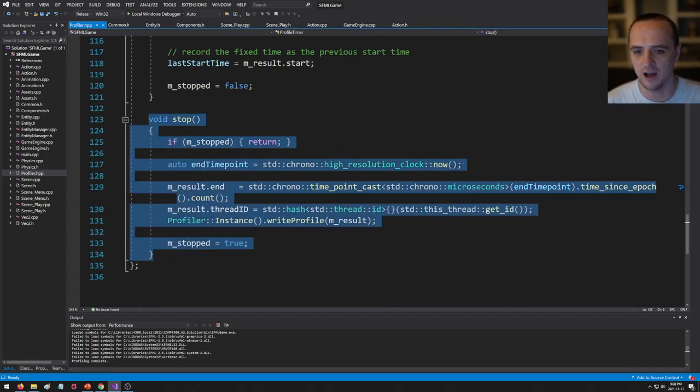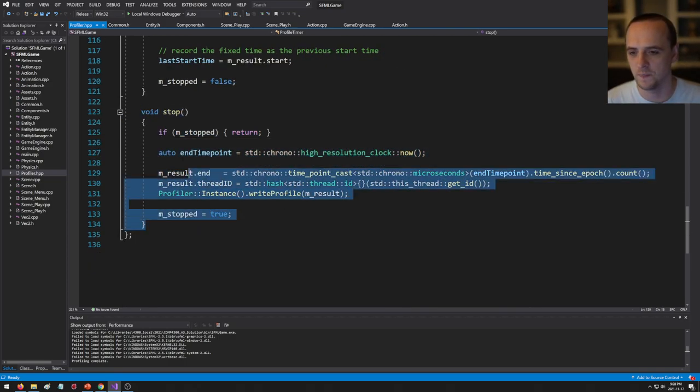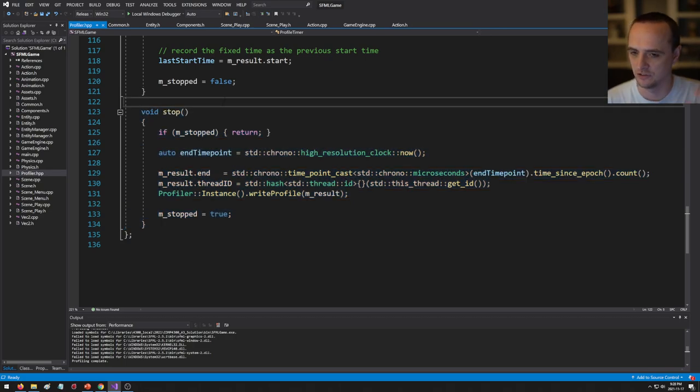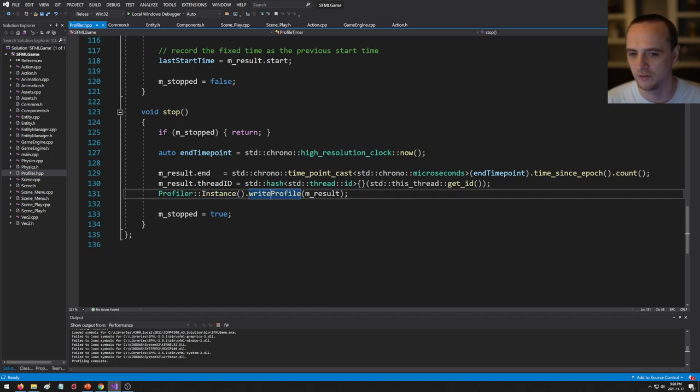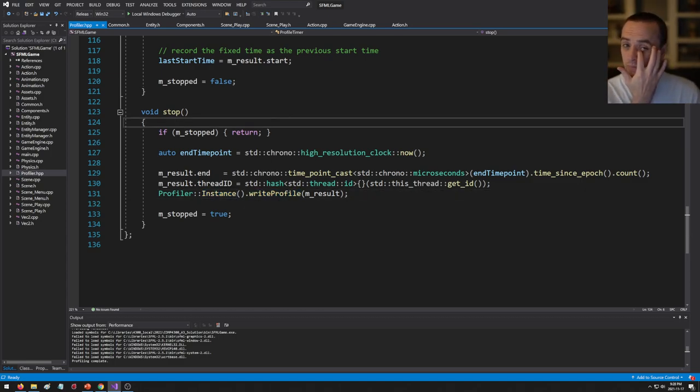And then the stop function does exactly what I did in the slides, which is to stop things and then output the profile. There you go. All right, so how do we use this thing? Well, let's do some profiling.